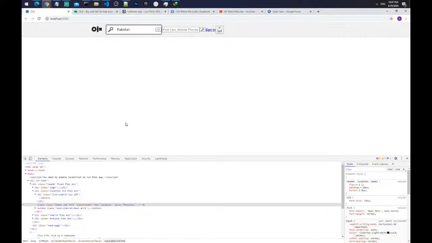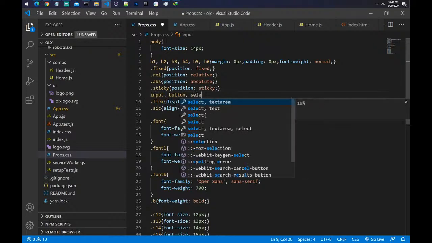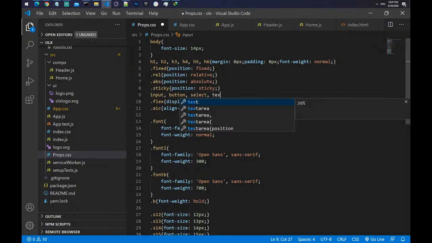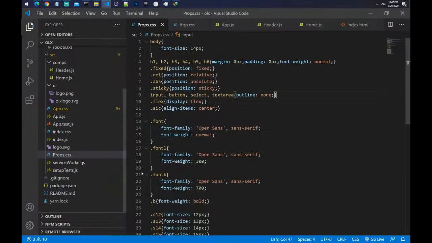Now there is a problem. If I just click inside the input, it is creating its default border or outline. We need to remove this thing. So let's add input, button, select, text area, outline to none, save. And here we go, we don't have any outline now. So let's create this chevron now.